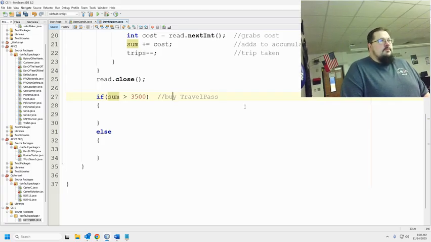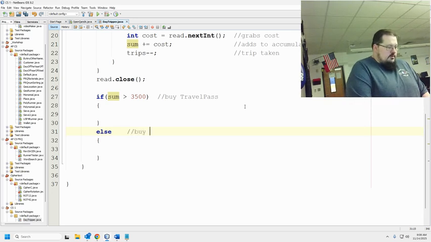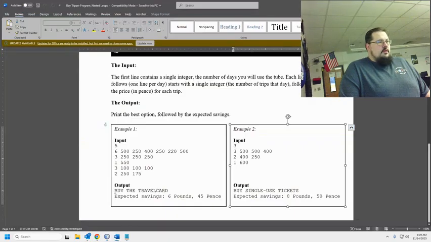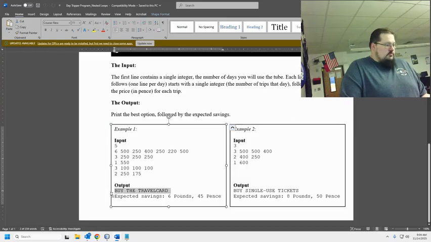Buy. And then this one, buy individual tickets. Okay, so if we look at the output, it's all caps. We want to tell them to buy a travel card, not travel pass. Okay, well, I'm going to steal that.